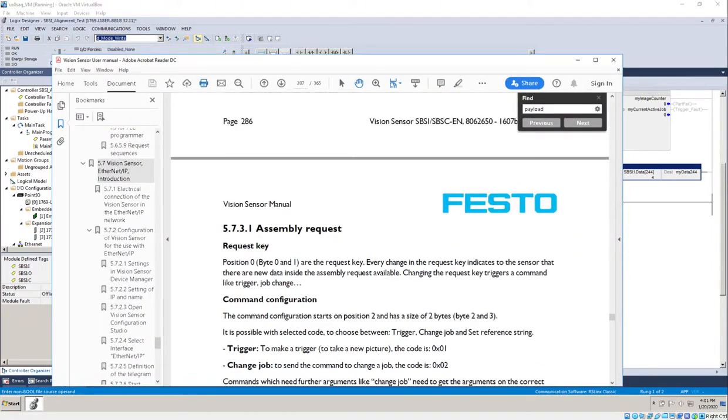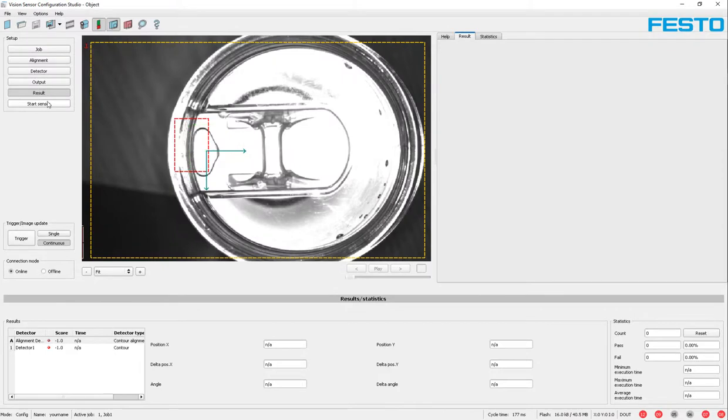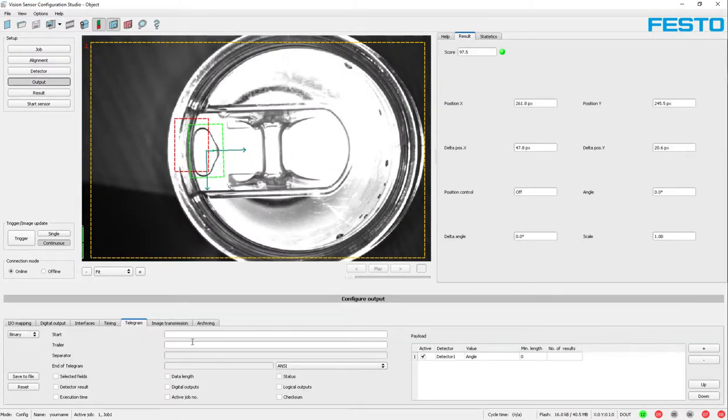If you remember on the software, let me go back here. On the software, we had this telegram, right? And we specified a payload to it. So right now I'm transferring one piece of information.